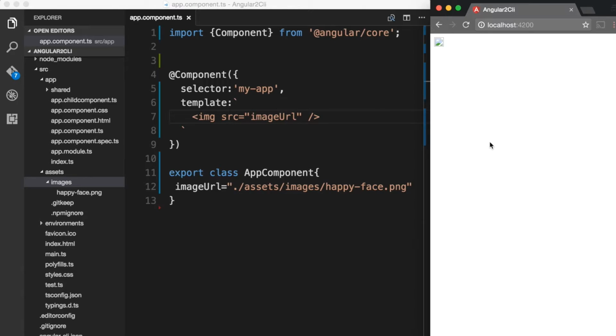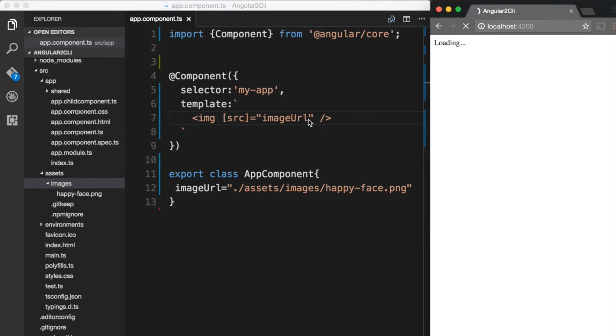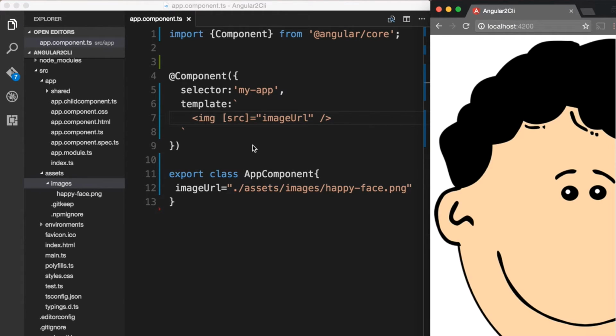So we do this with a specific syntax, a pair of square braces around the property name on an element, and then you will have your image displayed. So I'm gonna do this within the square braces, and that's the syntax for property binding. And when you do this and save your file, the image gets displayed as expected.